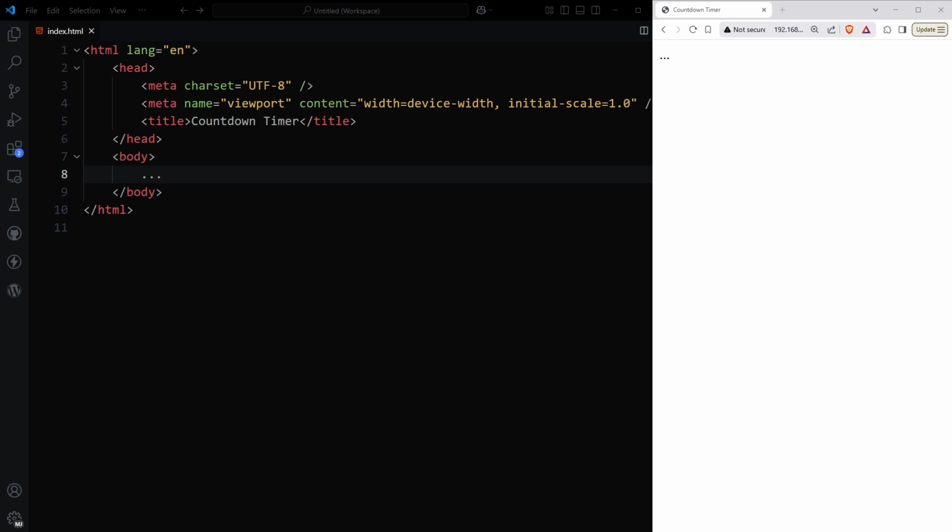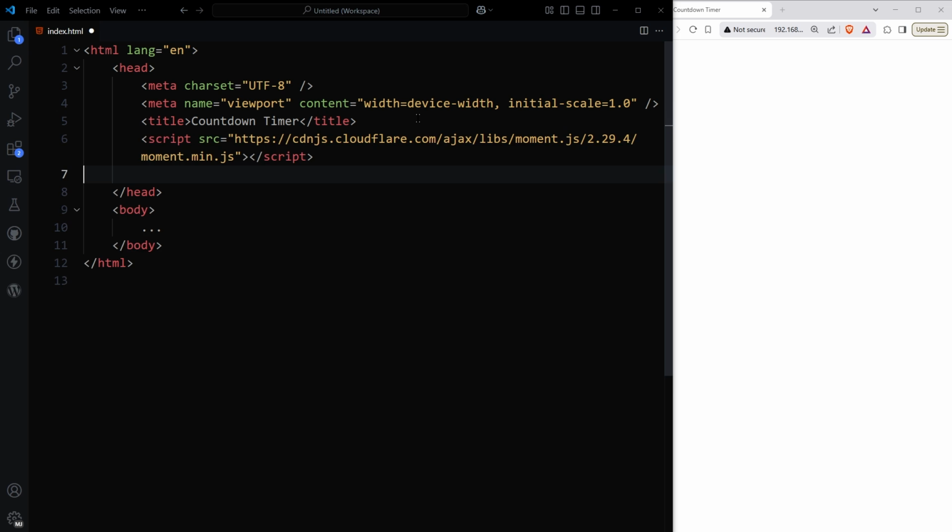In a recent video, I created a timer that counts down from 20 minutes to 0. After reaching 0, it resets. Here is how I built it. I will use the Moment.js library to make time manipulation easy.